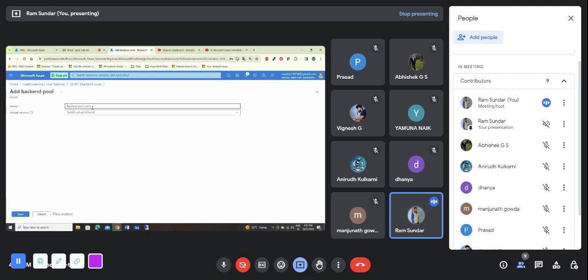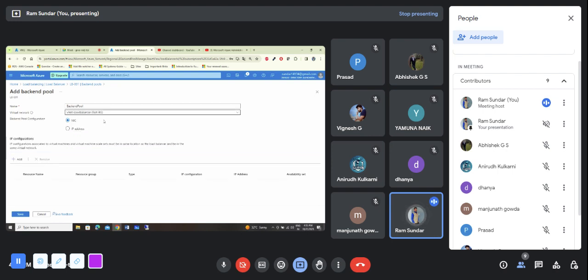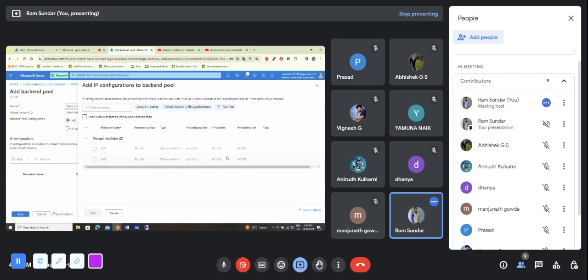Here give the backend pool name, something like backend pool. Choose the virtual network where the virtual machines are present. So I choose my virtual machine, and here you are going to add the backend pool NIC card or IP addresses. Anything is fine, both are the same. So I'll just give it as NIC and click add. You see two virtual machines under the same network are available.